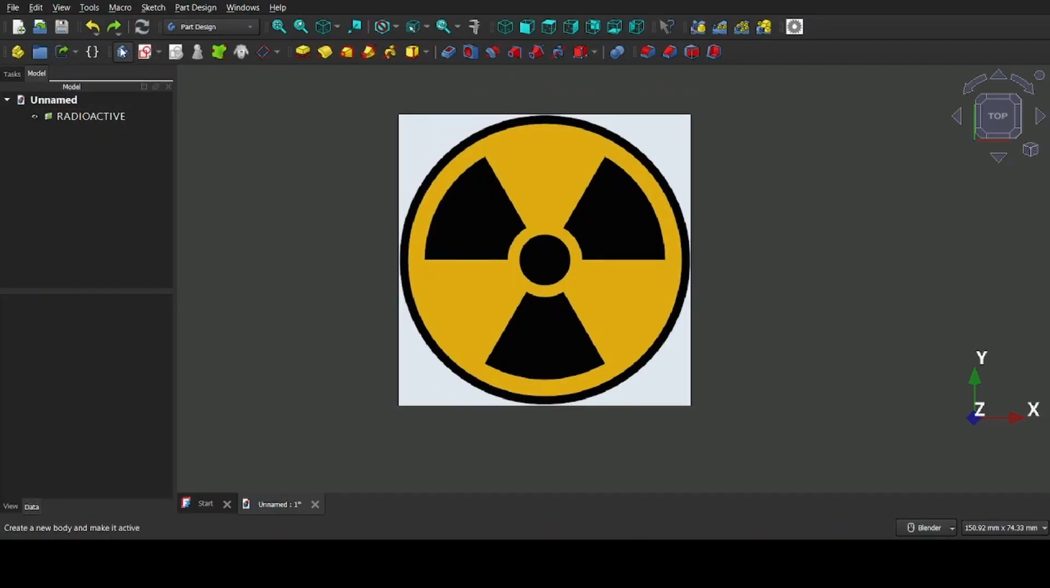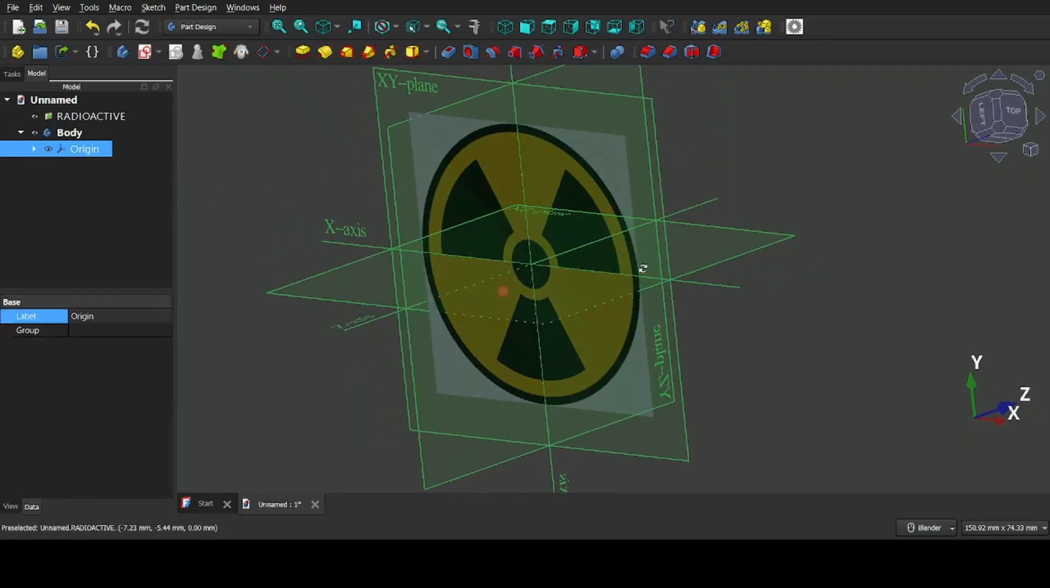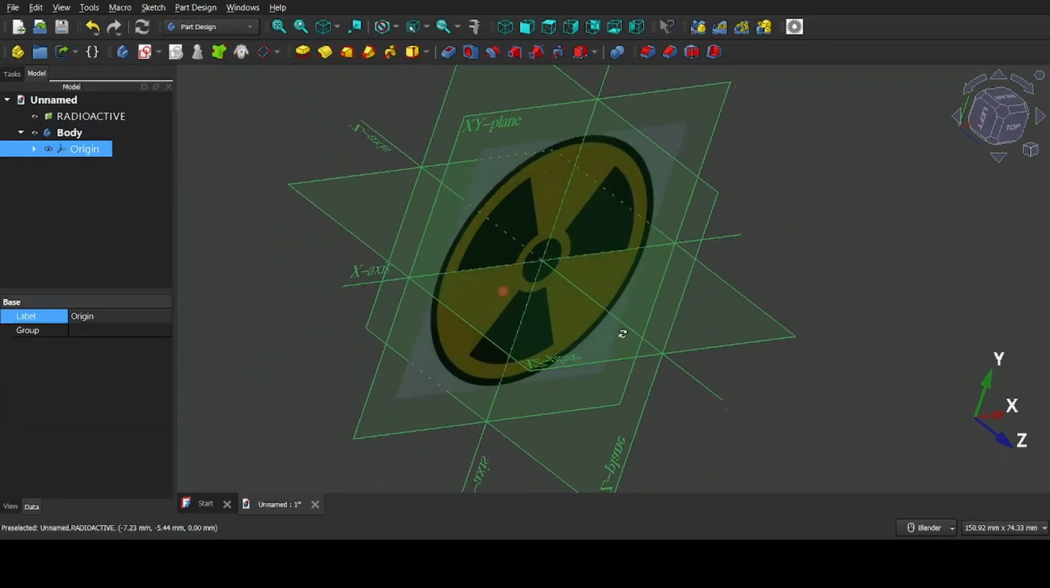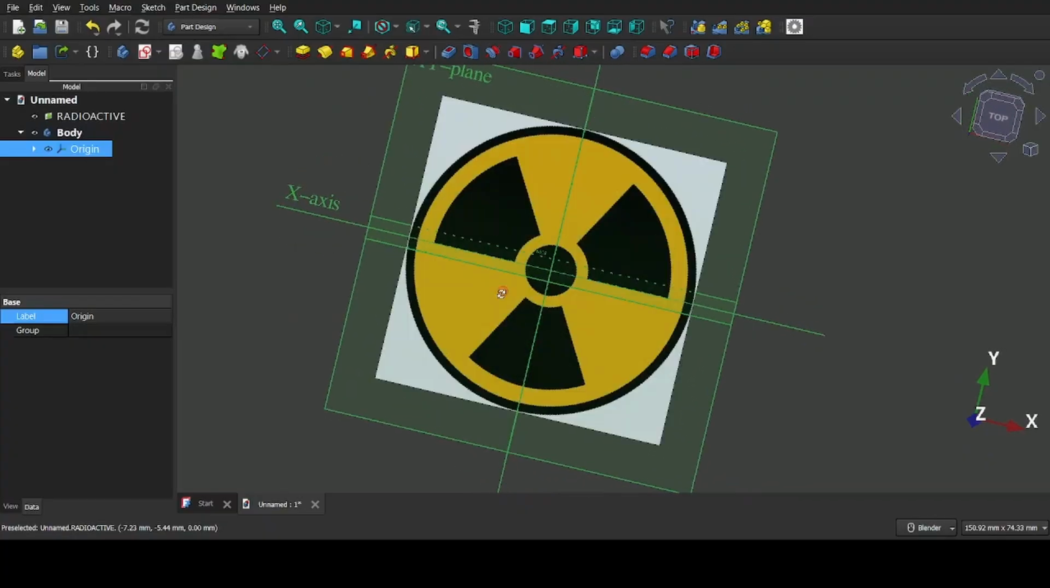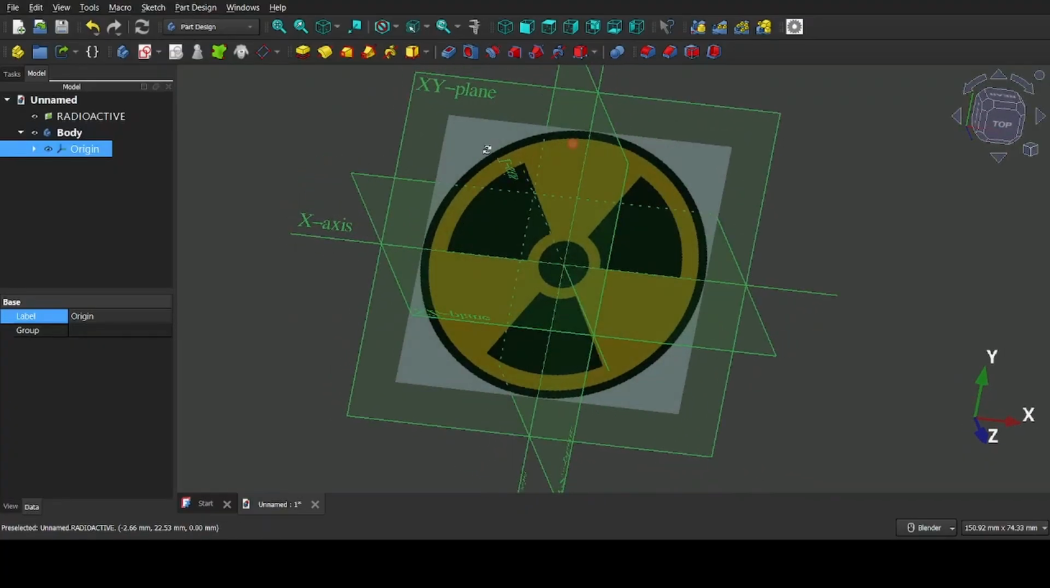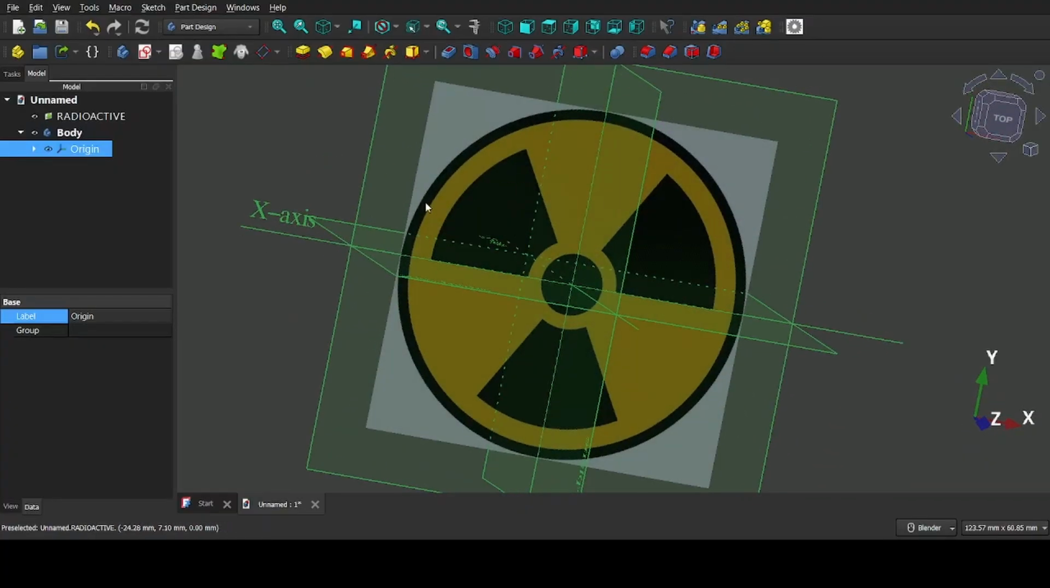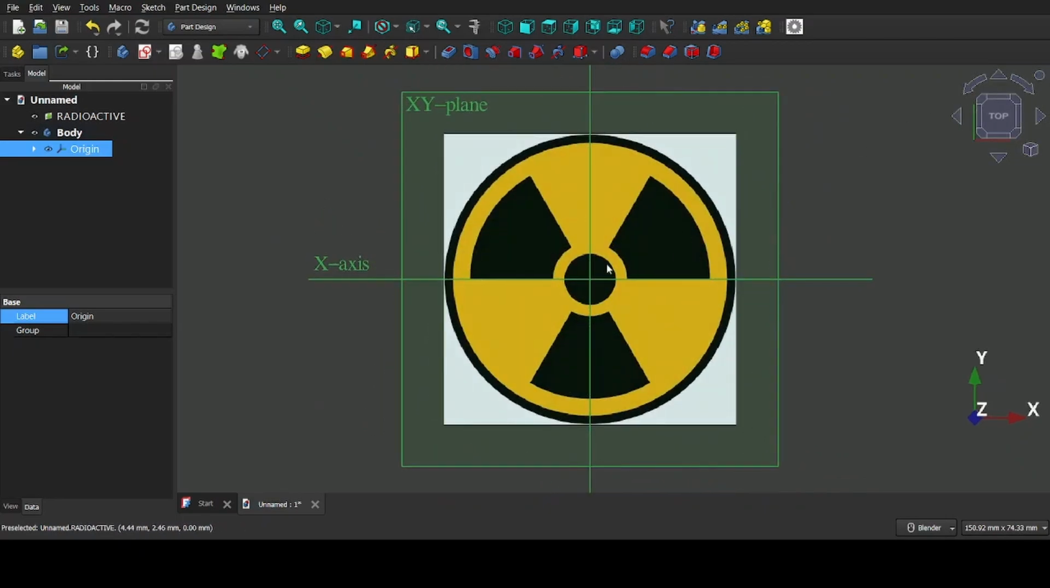You close this, and now, as with anything else, we're going to create a new body and we're going to create a new sketch. So I turn on the grid here for a second just to look at the origin where we're at. The picture is positioned on the XY plane, which is the top view, which is my favorite to draw on. It's the easiest, I think.